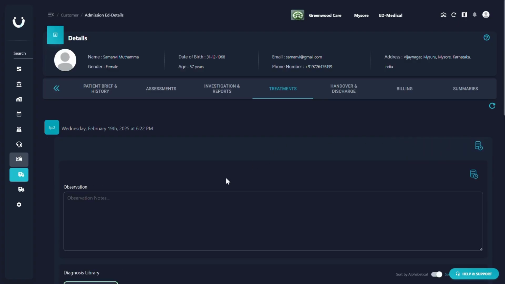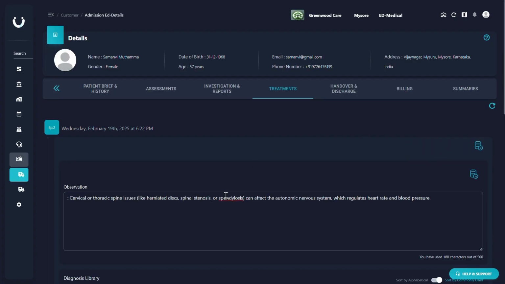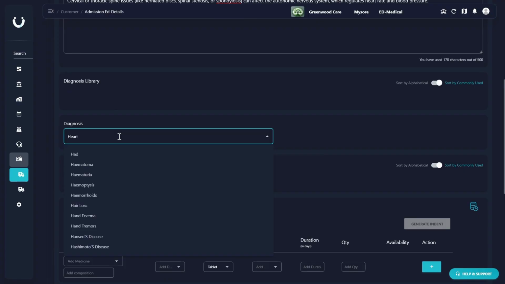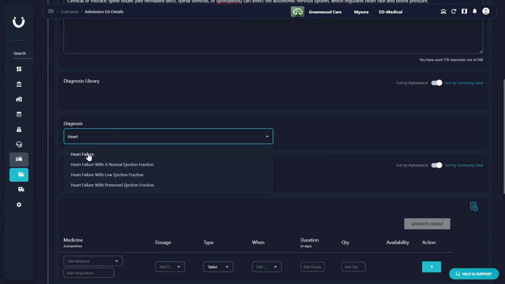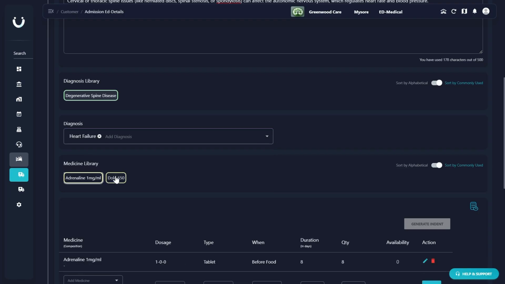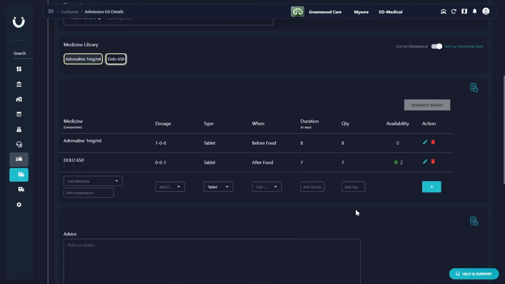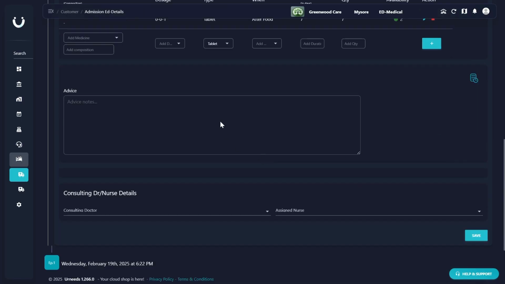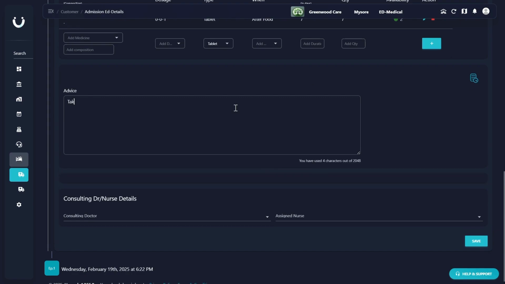We can also add another treatment by clicking on Add Treatment, or you can even edit the treatment plan. Now we added a new treatment. You can populate the details from the previous treatment. Now we do adding the new diagnosis, adding the medicines. This is a new treatment plan where we add the medicines, add in the advice. The medicine availability is also shown. Enter the consulting doctor and the assigned nurse and then click on Save.